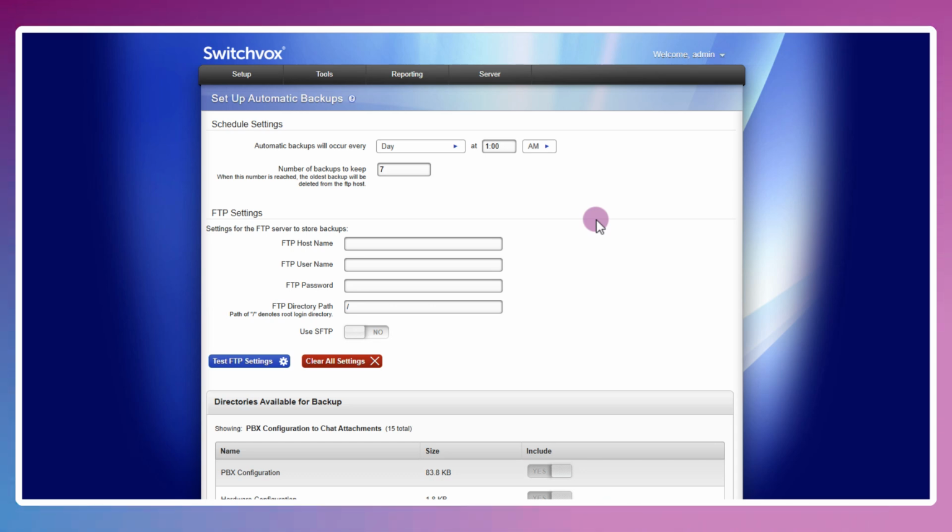You'll notice that here in the automatic backup section, the FTP settings configuration has appeared. That is a requirement for automated backups as they do not get stored onto the server themselves. In other words, FTP is required for automating backups on the Switchvox system.